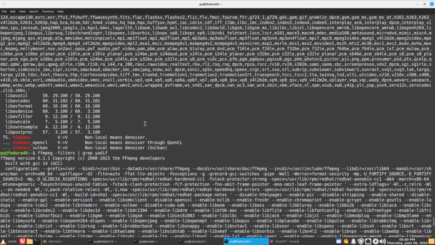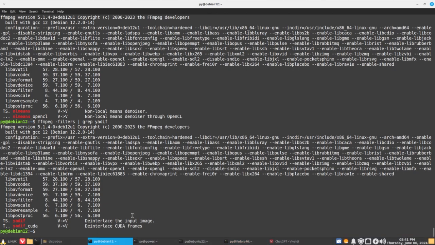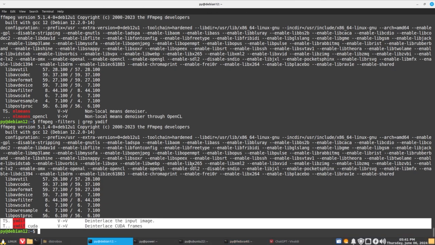Fedora 40, FFmpeg 6.1.1. If you're running Fedora 6.1.1 FFmpeg and you want OpenCL YADIF, that filter's not there. So you could install Debian 12 in a DistroBox and access it and use the YADIF CUDA filter off a GPU, and you'll go faster at higher resolution, and it will be a lot cleaner. It's a better one.